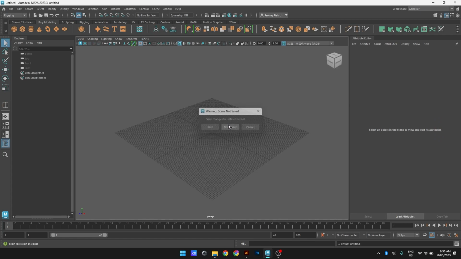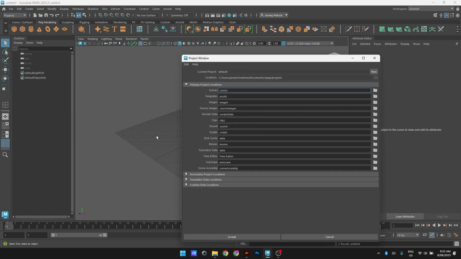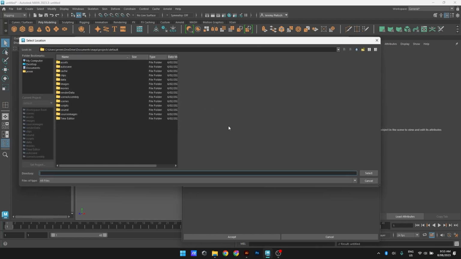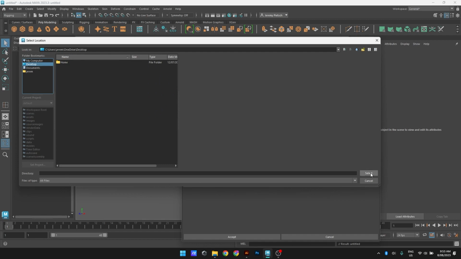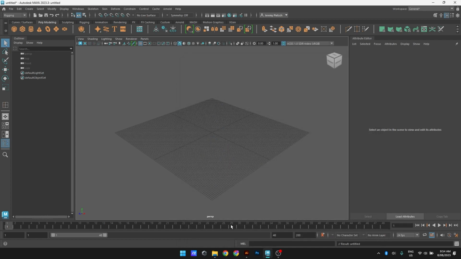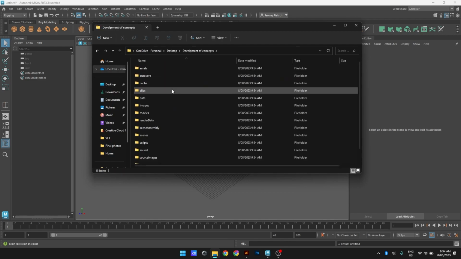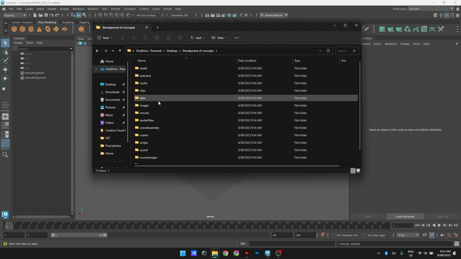create a new scene, and we're going to click File and create a project window, which will set up our folder structure. So it's important to make sure your current project, you click New. I will call this development of concepts. And what I'm going to do is click on this folder and select my desktop, and then down the bottom, accept. And what that will do on my desktop is it will create this development concepts folder that has all of these other subfolders within that we might use later on.